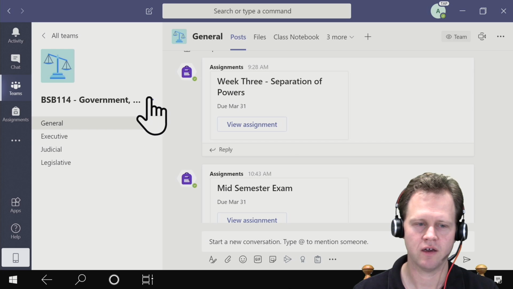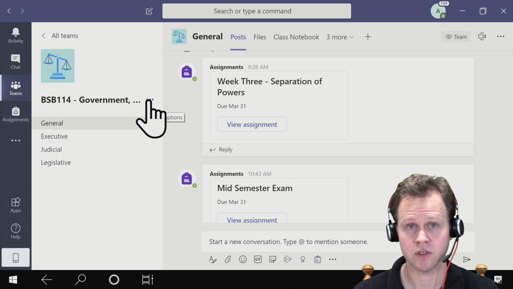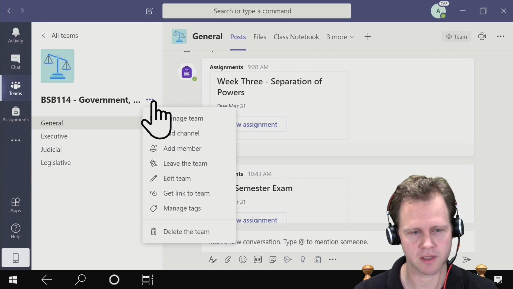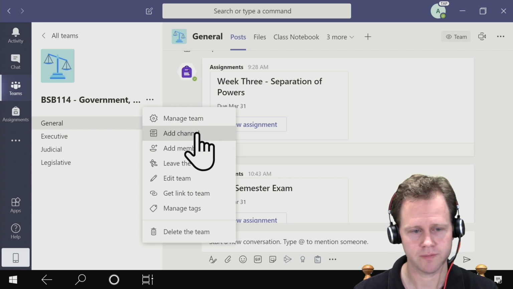So in our unit, we want to have groups of 5 to do their group work. So I'm going to create a couple of groups for their group work. I'm going to click on the 3 ellipses there, 3 dots, sorry, which is the ellipsis. I'm going to add a channel.